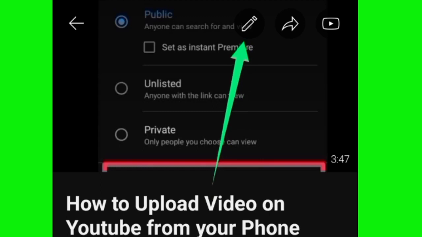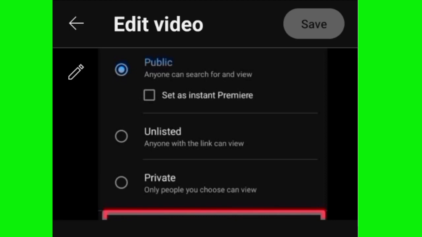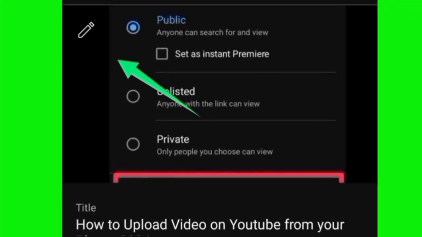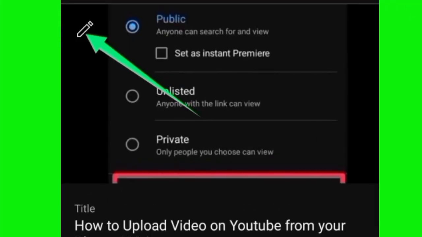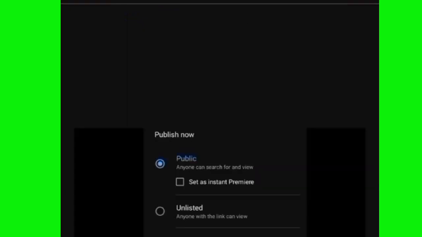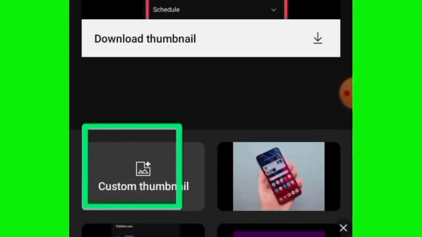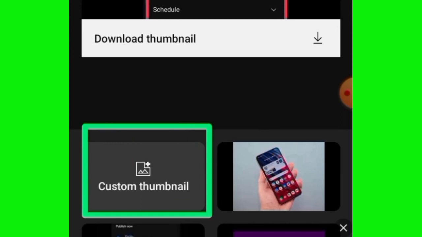Right here, you will see this edit icon. Click on the edit icon. It will take you to this interface. You will still see another edit icon here. Click on that edit icon. You will see this custom thumbnail. Go ahead and click on custom thumbnail.